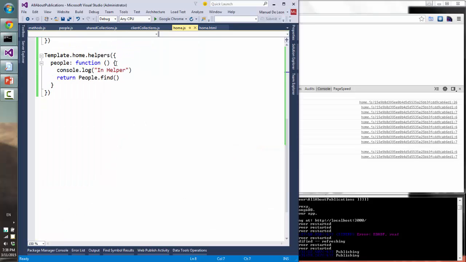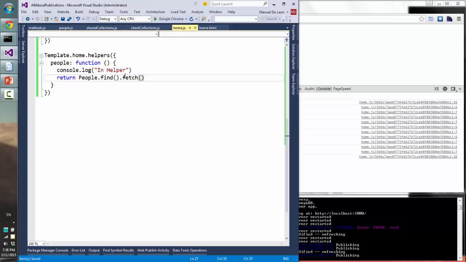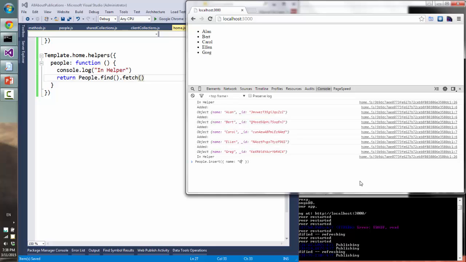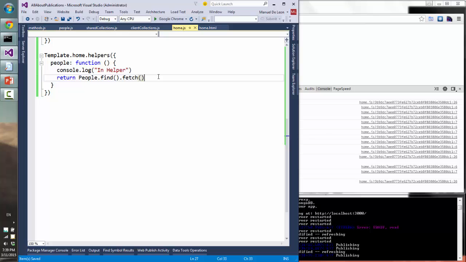Okay, so here the situation changes if I force the helper to return an array. Here, I'm not giving a live query to Blaze. I'm giving it an array, so it has to rerun this thing every time the data changes. So again, let me insert. As you can see, it runs the helper again because Blaze doesn't have the live query to tap into. Let's remove this one.